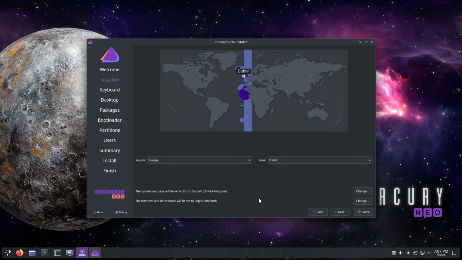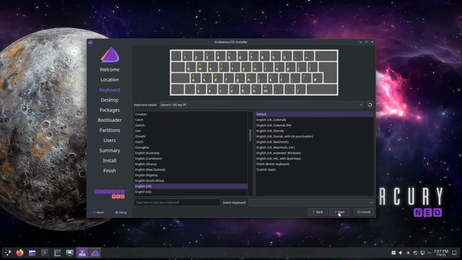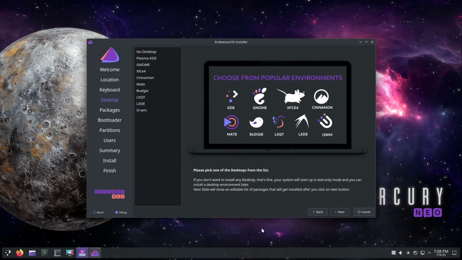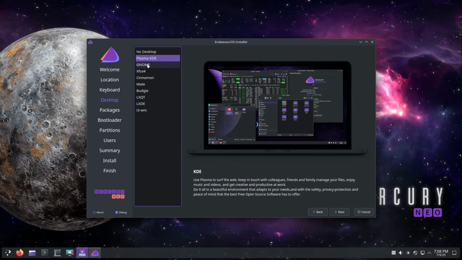Then you can define your time zone. In my case, the time zone is the correct one, so I go next here, and then we can choose our keyboard layout. For me, English UK is also fine. I go next, and then we can choose our desktop. And you see there are plenty of options here. For example, the Plasma KDE desktop. This is the desktop which already comes with this ISO file.